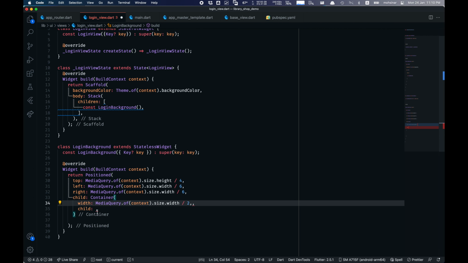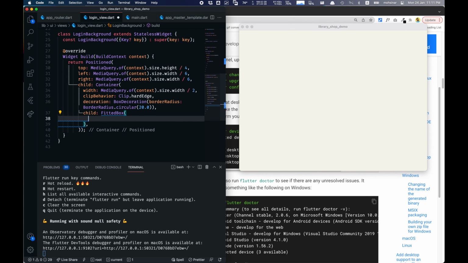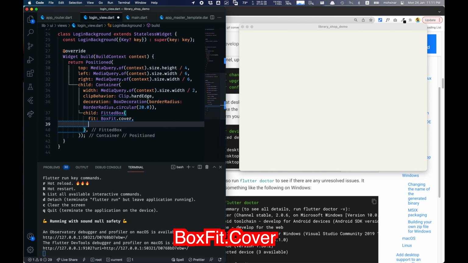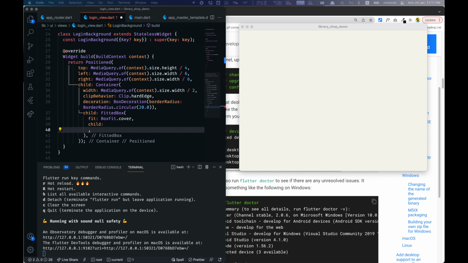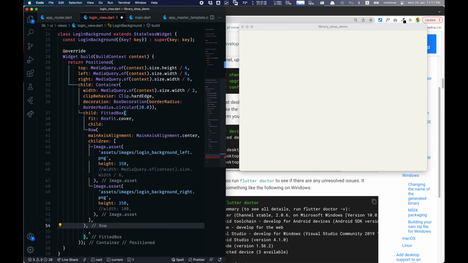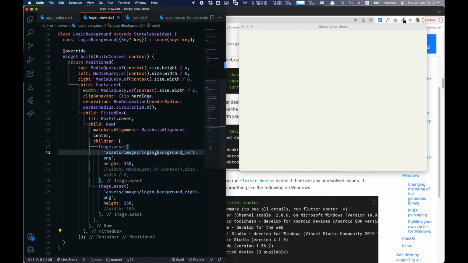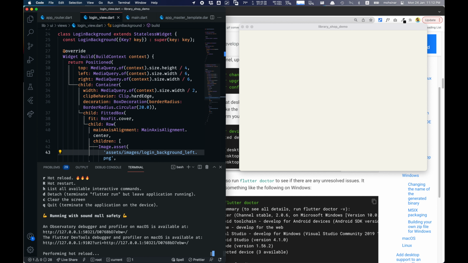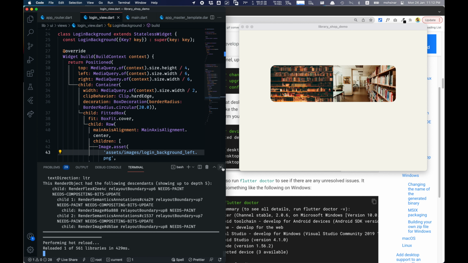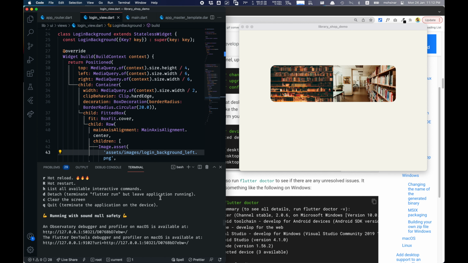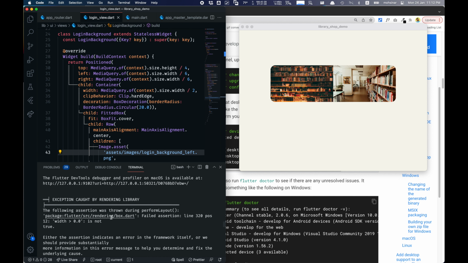Add a container and fitted box to fit the widget inside. So here I am using fit cover. It will cover the entire box. Check the application side by side. At this time when I am recording this video, support for macOS is in beta stage and we may face bugs in our application.